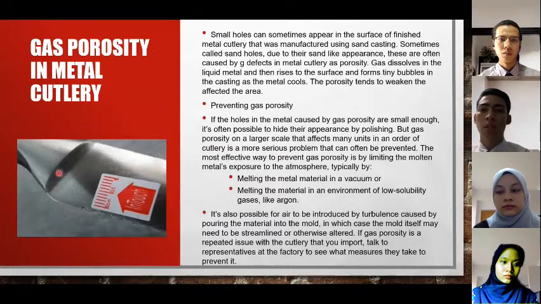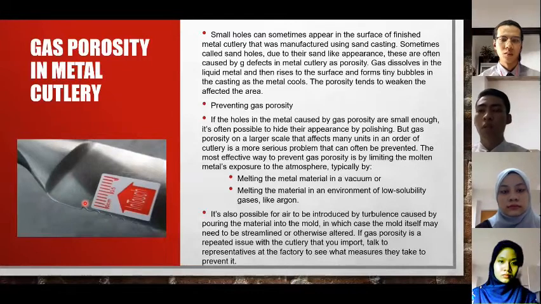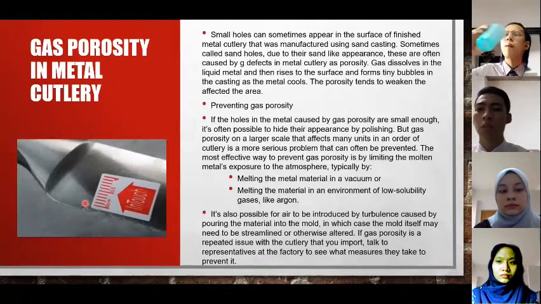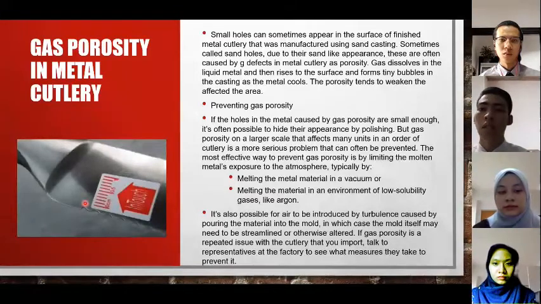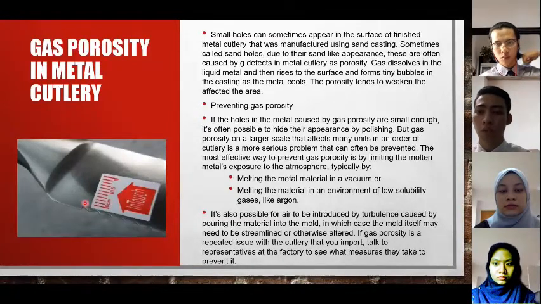Gas porosity in metal cutlery. Small holes can sometimes appear in the surface of finished metal cutlery that was manufactured using sand casting, sometimes called sand holes due to their sand-like appearance. They are often caused by gas defects in metal cutlery known as porosity. Gas dissolves in the liquid metal and then rises to the surface and forms tiny bubbles in the casting as the metal cools. The porosity tends to weaken the affected area.